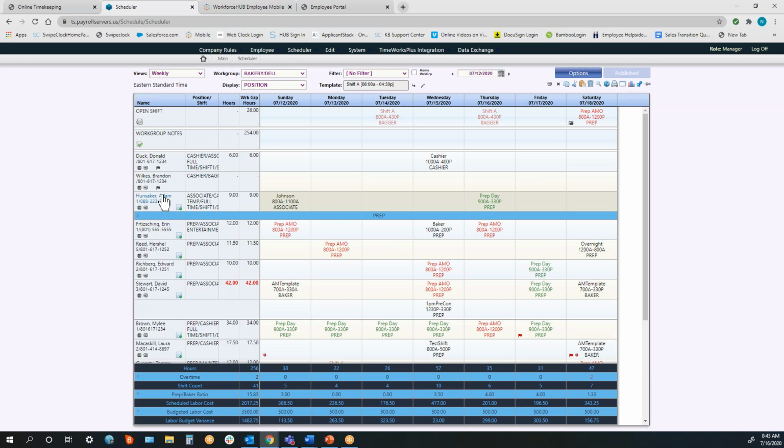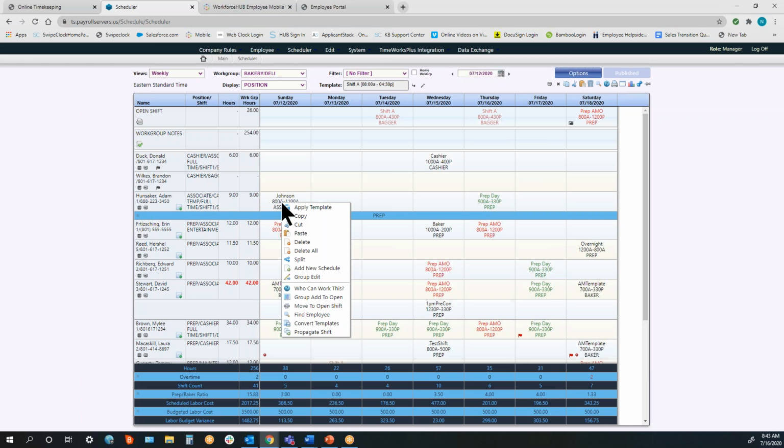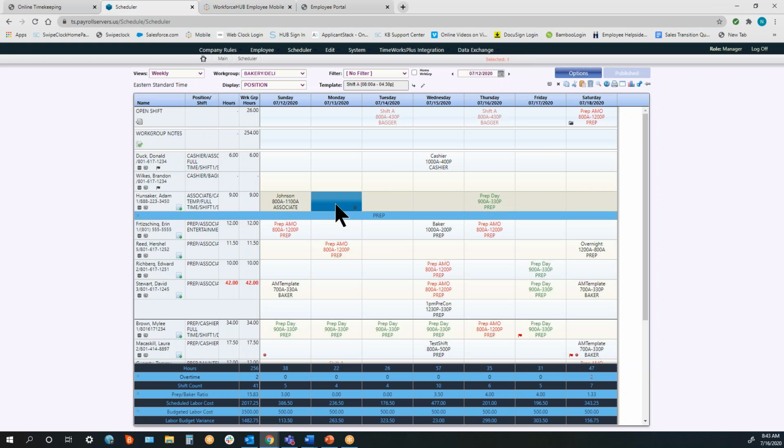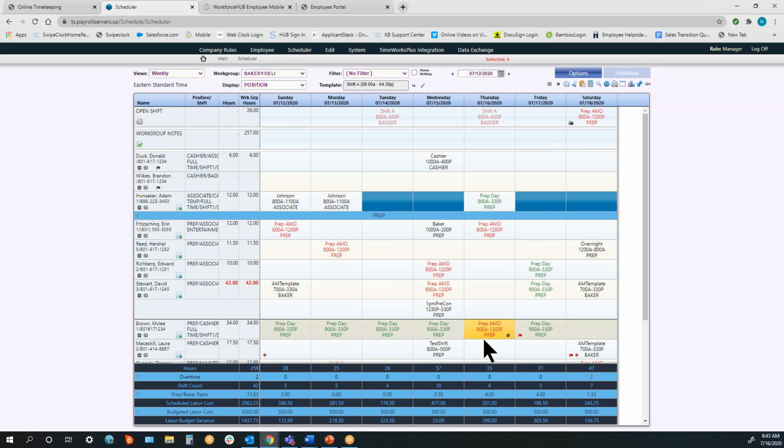Okay. And you can do that multiple times? You sure can. I can also copy and paste this over to the next day if I need to. And I can just highlight multiple days if I want to input that same schedule onto the same day. Okay, so that's two ways that we can create the schedule.